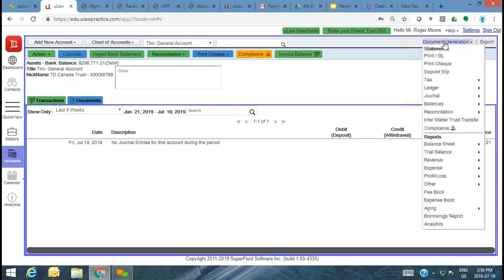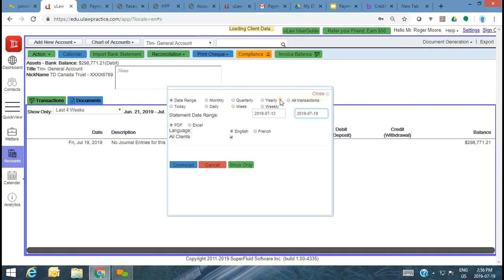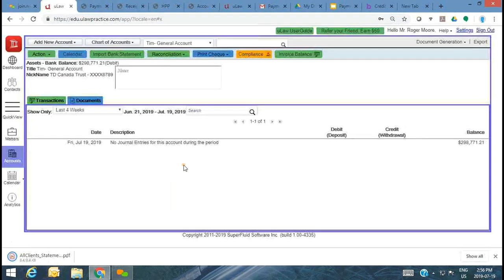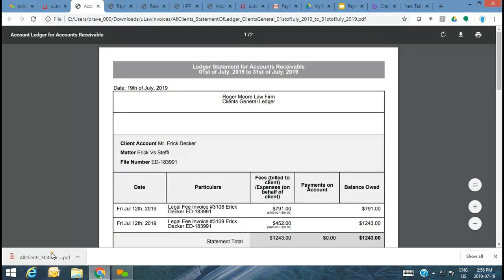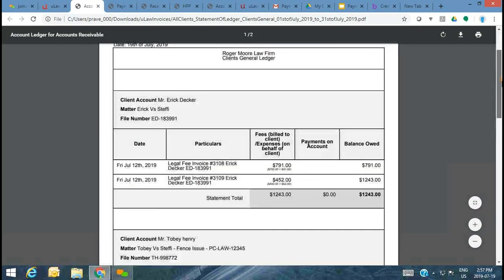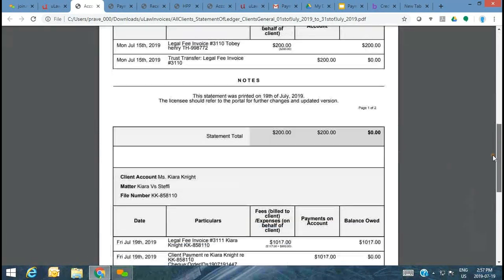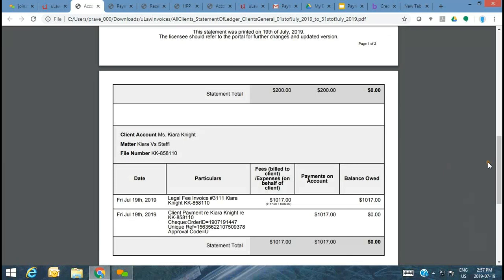So in this case, I would generate a client's general ledger, because in this particular matter for Kiara, there was no trust. Similar to the trust ledger that uLaw had generated, if I were to generate a monthly general ledger for my business, you're going to see how this has happened automatically behind the scenes. So of course, you generate it for all clients. And here it is.